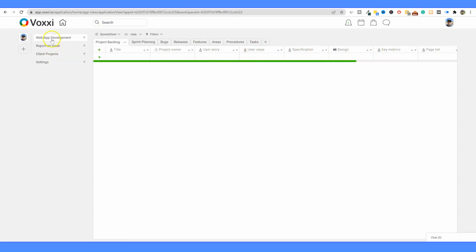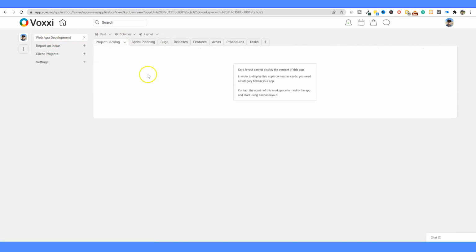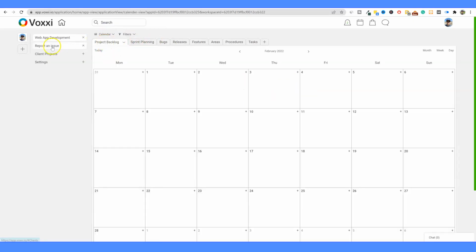Okay, so I'm going to look through something else that we can maybe look at. There's a card layout. It says it cannot display the content of this app. In order to display this app's content as cards, you need a category field in your app. And maybe that's the card function that we were looking at.